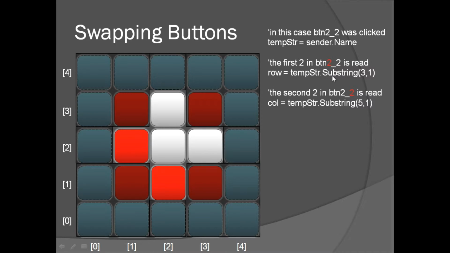Well, if I use tempString.substring, it says move to the 3rd position. Okay, 0, 1, 2, 3. There's the 3rd position, and I only want 1 character. So that means just this 1 character in length. So give me the 3rd position, 1 in length. That would be this number 2. So the row is now 2. Well, how do I get that second 2? Well, let's see. Where is it located? 0, 1, 2, 3, 4, 5. This is located in the 5th position of this string. So that's why I say tempString.substring 5. And again, I only want 1 character, just 1 in length. So what this statement does is it extracts this 2. So now the column has been set equal to 2.